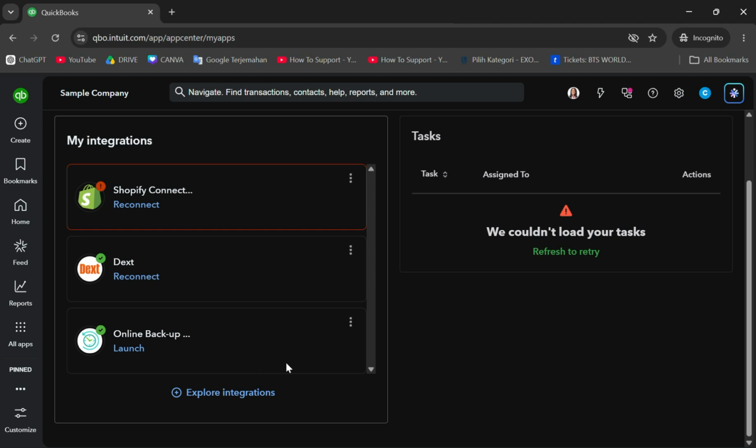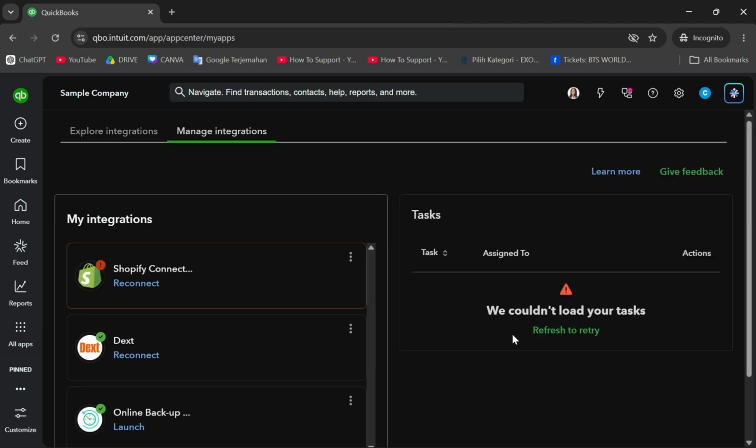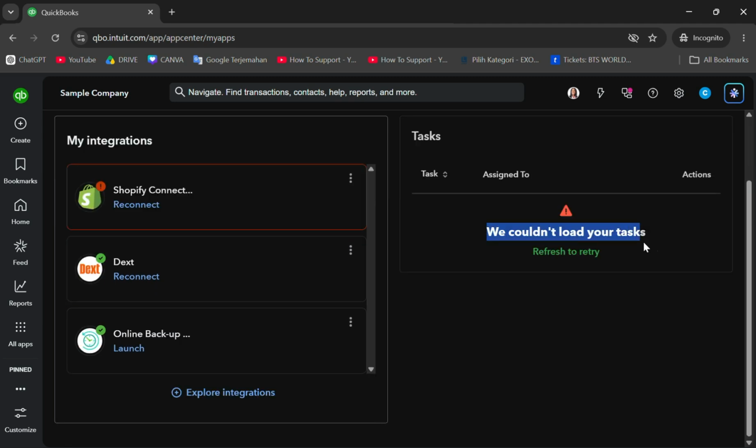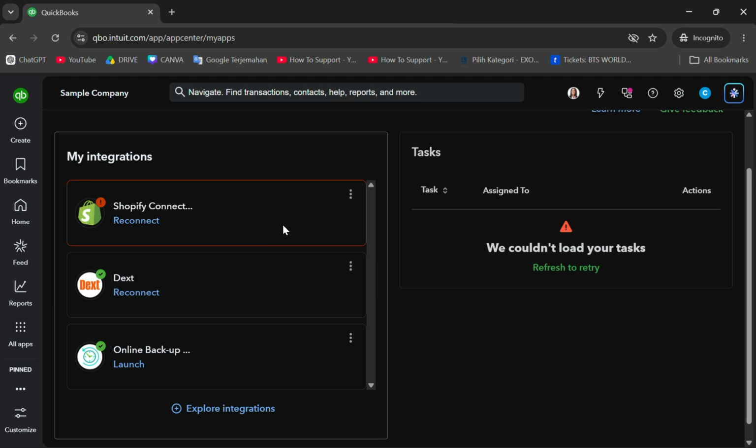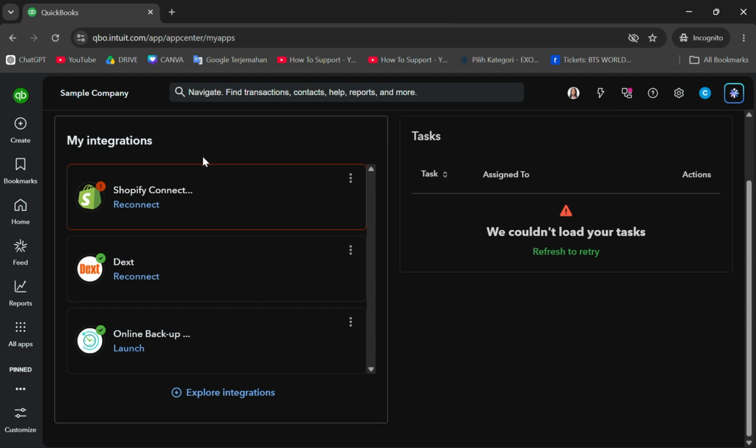I have three integrations. I'm using a demo account here, so it says we couldn't load your task, but yeah, this is just for example, and they asked me to reconnect each of them, but we're gonna ignore them. And then in order to manage, let's say it's disconnected, you can just click reconnect to reconnect it. Or if you want to disconnect any of these integrations, you can just click the three dots here.